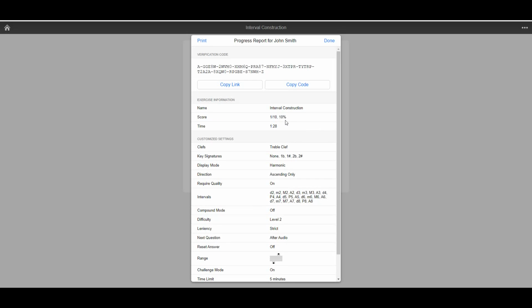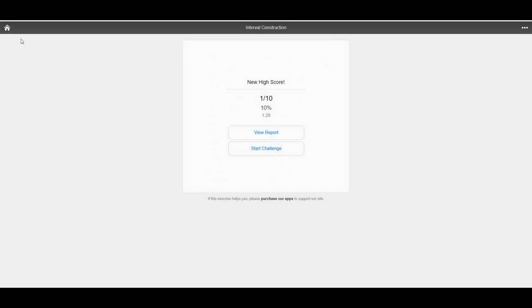And you can either record the score, or you can just resend it to them and tell them to do it again, or whatever you like to do. They can print them, or you can print them out and give them back to them. But this is a really great tool that allows you to assess your students as they go through these lessons in musictheory.net. So now we're going to click Done, and we're going to go back to the home page.